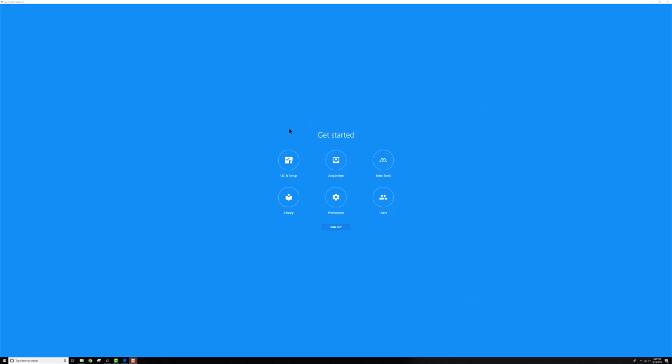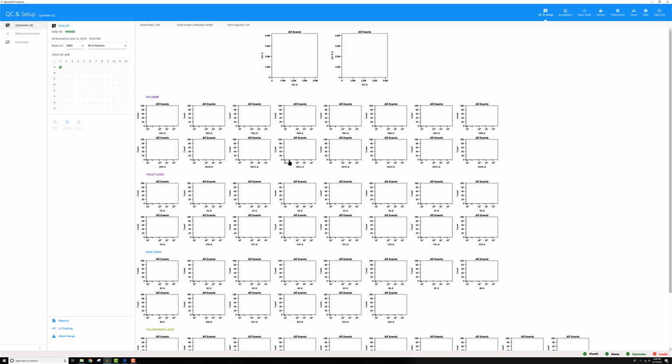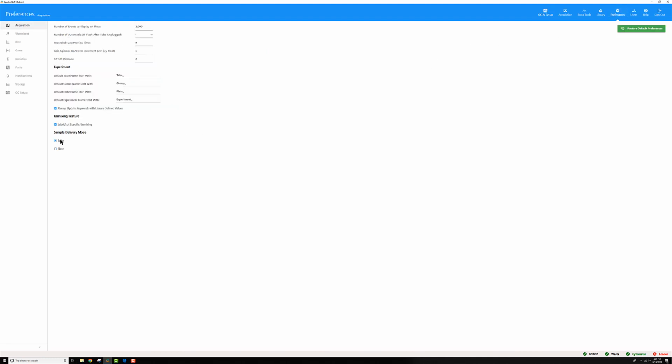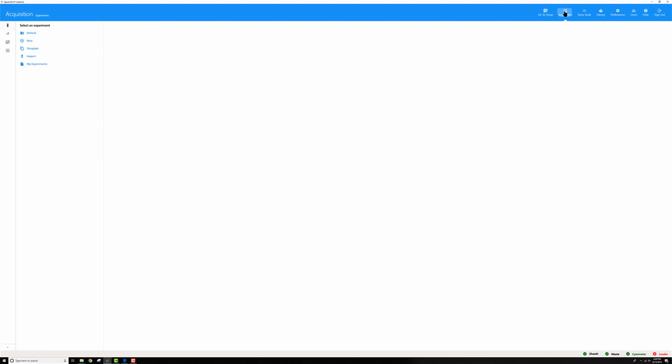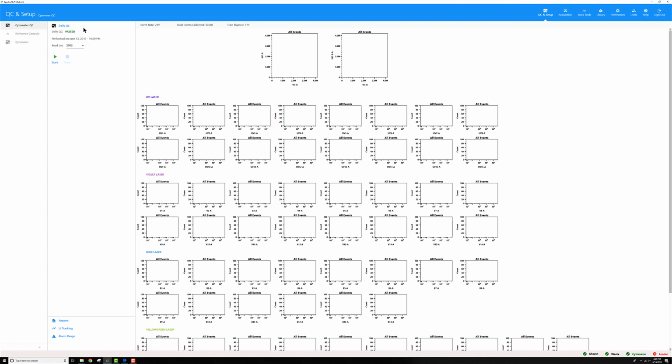When 30 minutes have passed, go ahead and log in to the QC and setup module here. And if you're stuck in plate mode like I am, you're going to want to go to preferences and toggle back to tube mode here. I prepared my beads in a tube today. Okay, now I've got my tube loaded, my start button is enabled and ready to go.